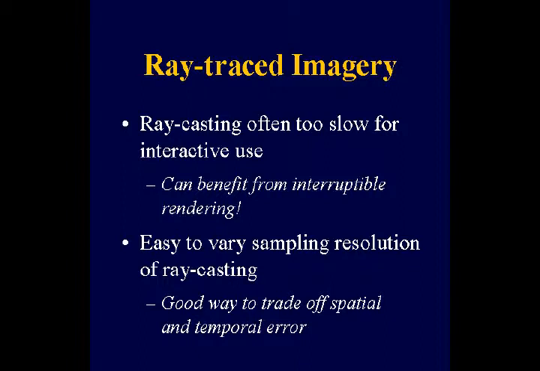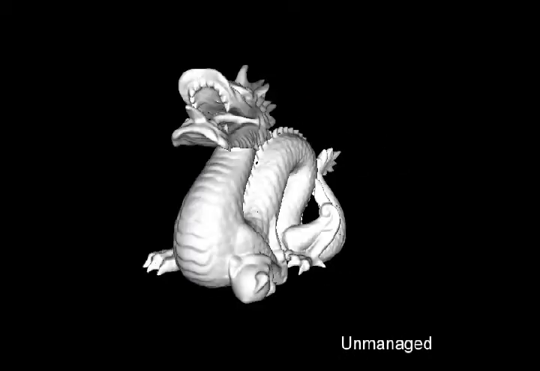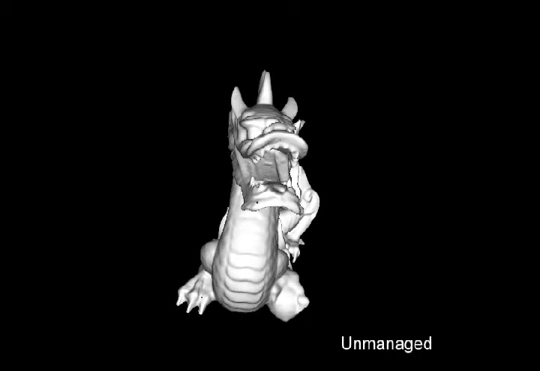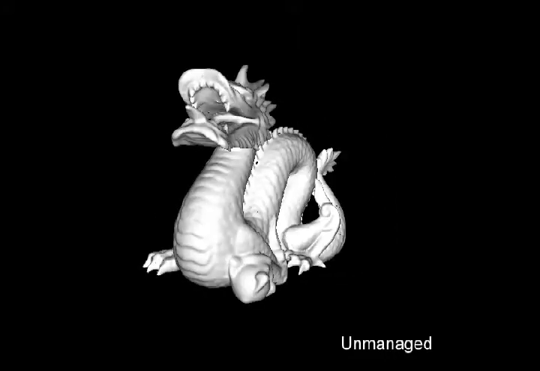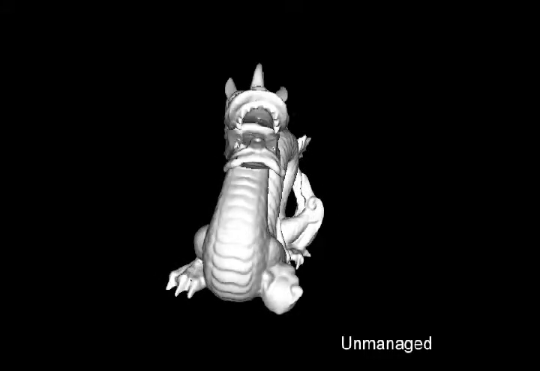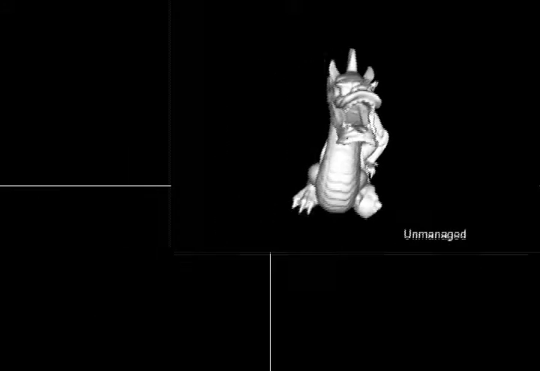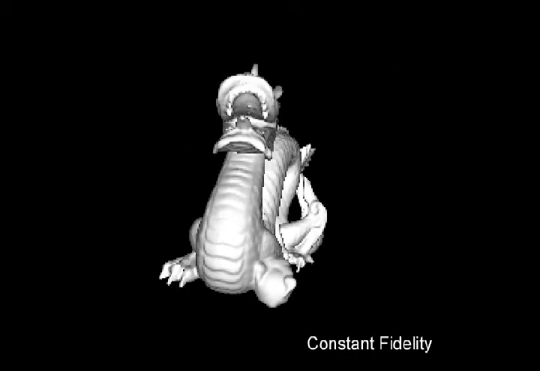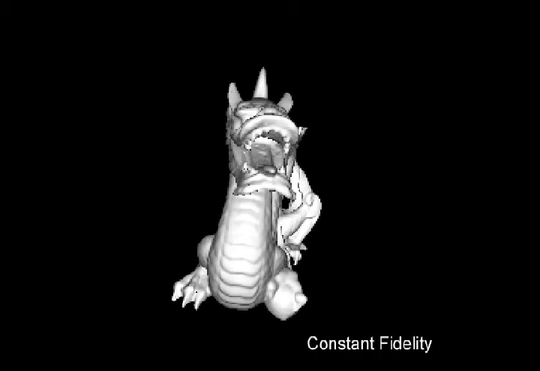Interactive ray tracing is becoming feasible, but raycasting remains an expensive rendering operation. Interruptible rendering is thus especially attractive since it helps manage rendering complexity. Varying the sampling resolution provides a mechanism for progressive rendering to trade off spatial and temporal error. Here is the same interactive sequence rendered at constant high fidelity using a raycaster. And again, this time at a lower resolution for increased temporal detail at the cost of higher spatial error.